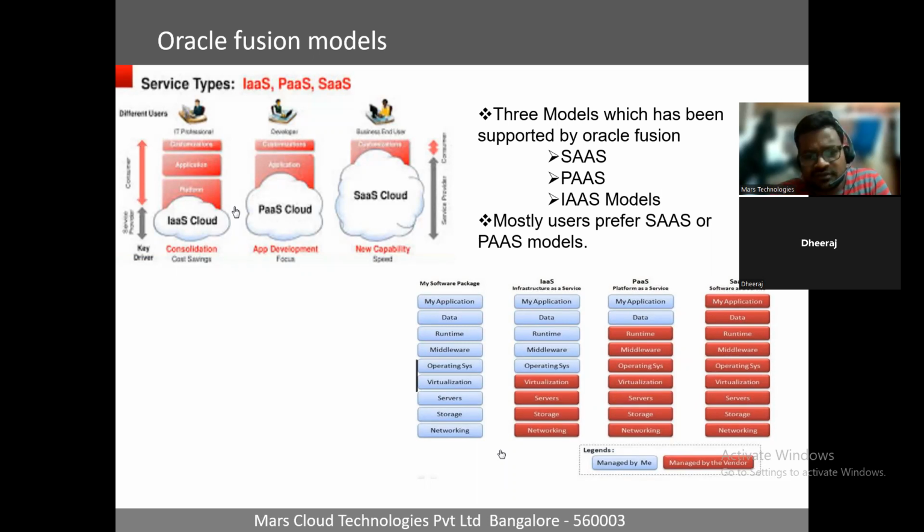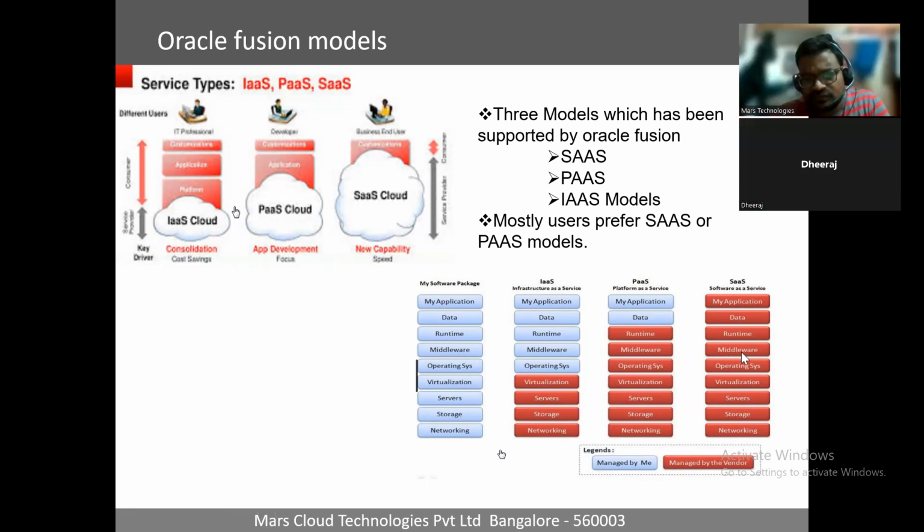So in the SaaS, if we see here, all the application, data, runtime, middleware, operating systems, virtual systems, everything will be taken care of by Oracle. So we are going to get one URL, and once you have a user ID and password, you can log in and do your transactions. We don't need to maintain servers in our premises. We don't need to maintain any patch installations, migration, nothing. Everything will be taken care of by Oracle.